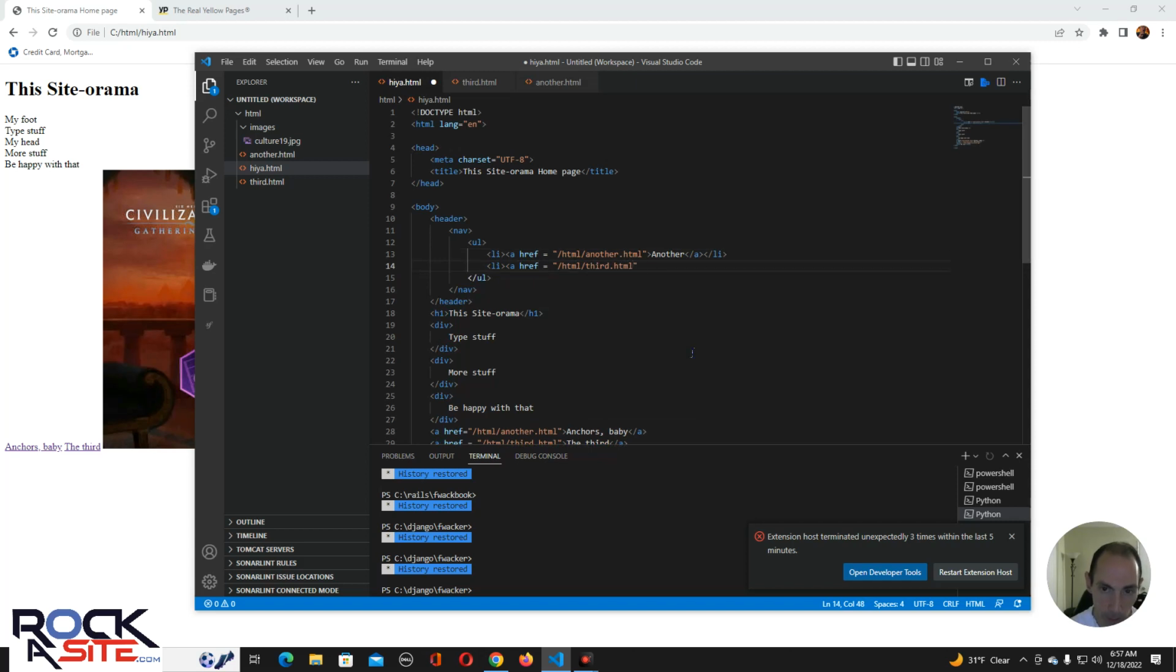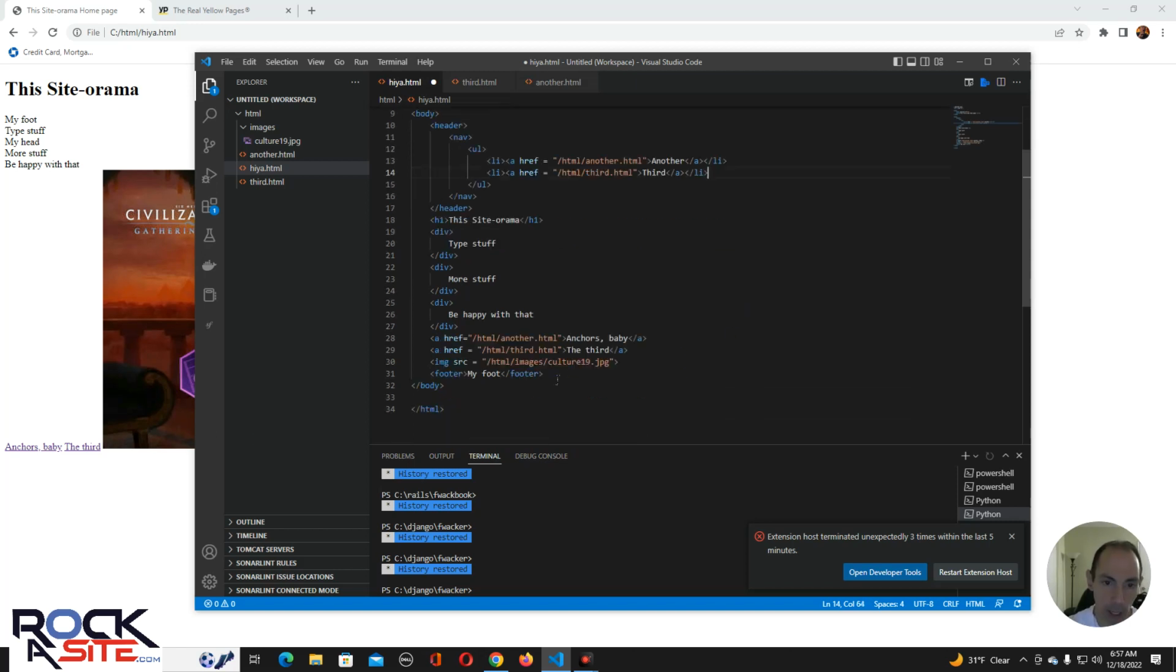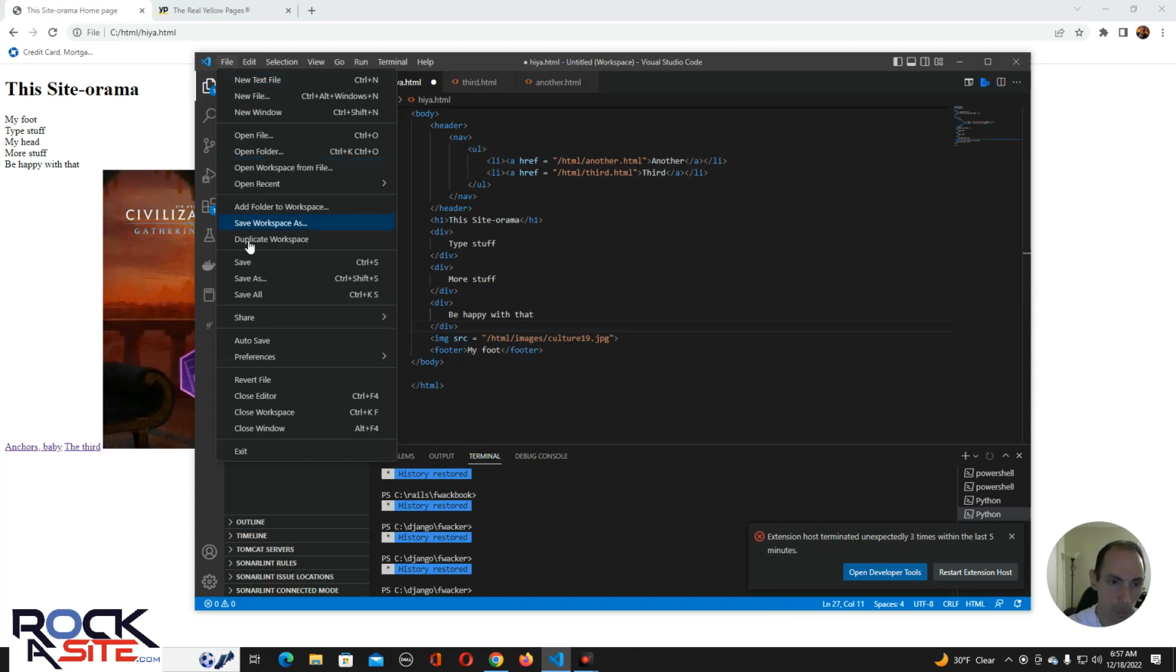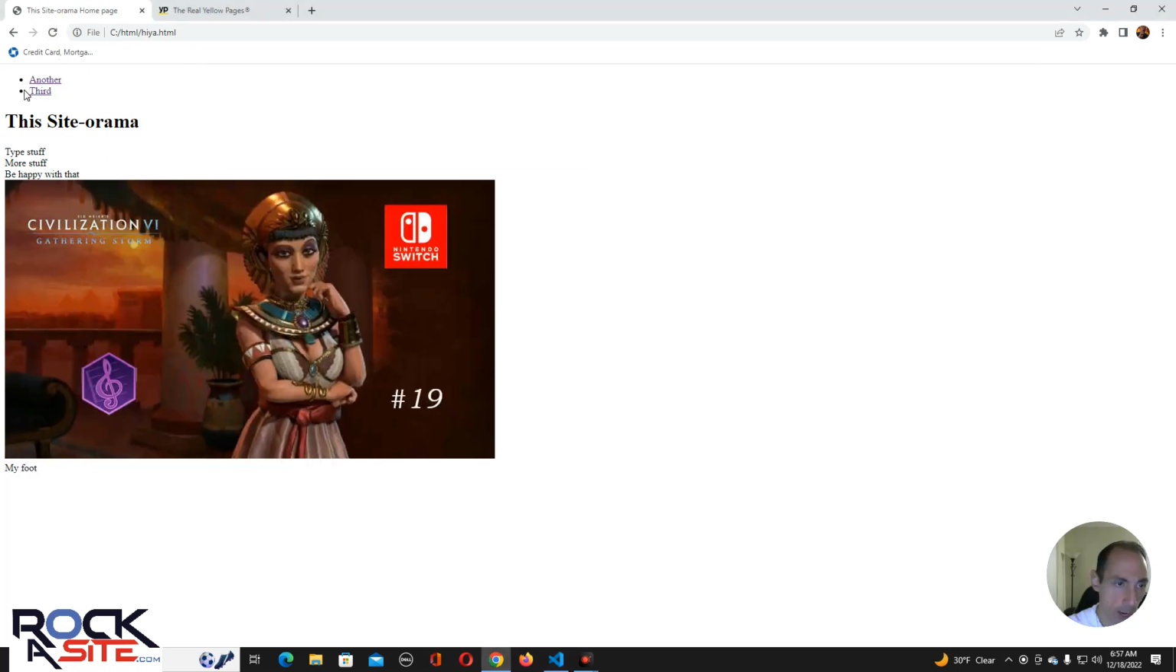Third.html. Third, not fid. There we go. And any pages that we make, we'll just continue to put up there, and we'll get rid of this. Okay. And we hit refresh. We have our unordered list here at the top.